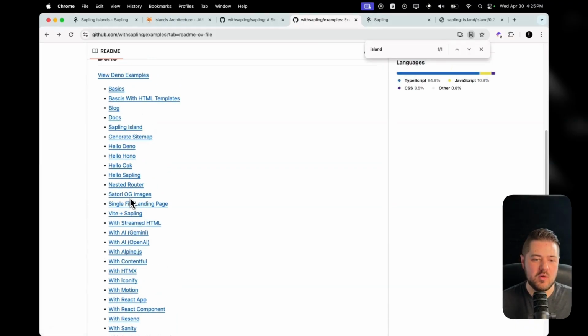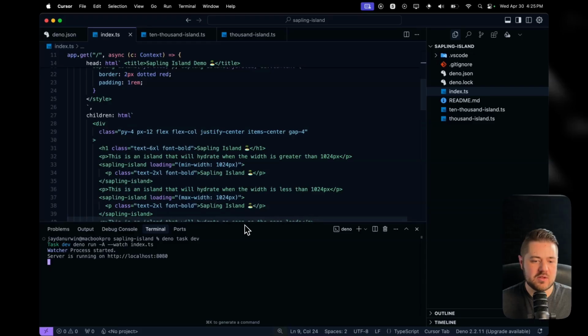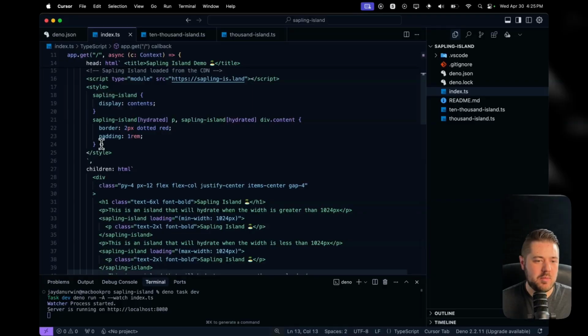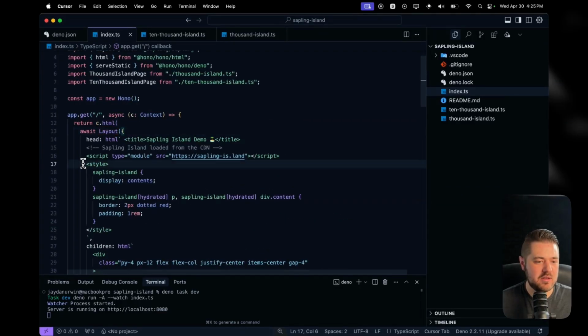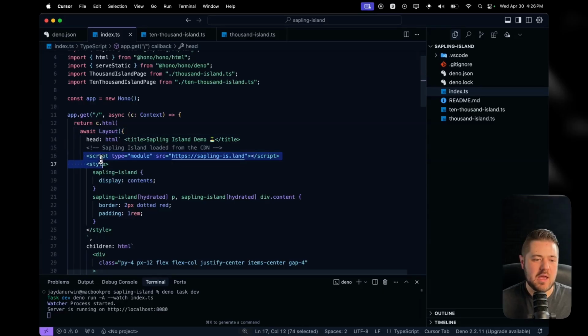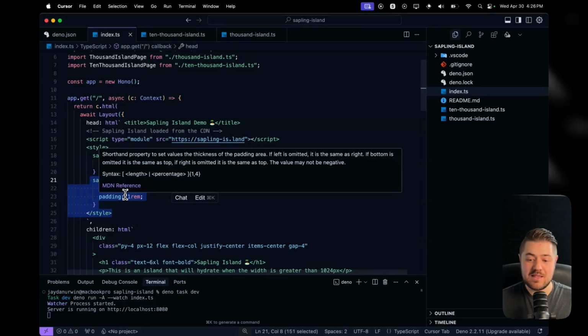But let's go ahead and jump over to our Sapling Island example. I already have it loaded here, but I will link it below. It's in that mono repo. There's the Sapling Island example. So we're going to do deno task dev. And just to break down this code really quickly, in the example, it's a Hono app. It's a web page that loads in that Sapling Island. We have Sapling display contents. And then we could obviously be using the enable islands true, but we're not right now. We're just doing a manual script and then that style tag. And the reason for that is this piece right here, so we can actually see that an island was hydrated with the JavaScript.